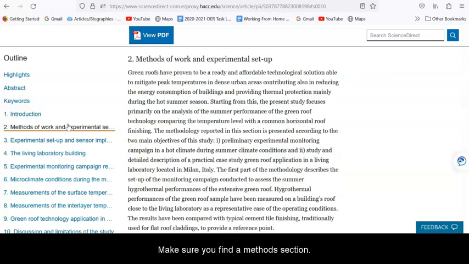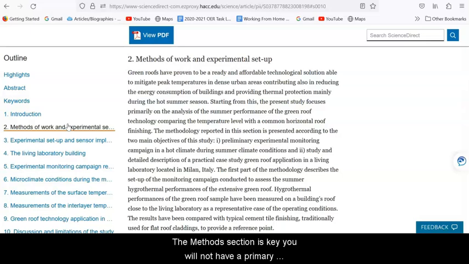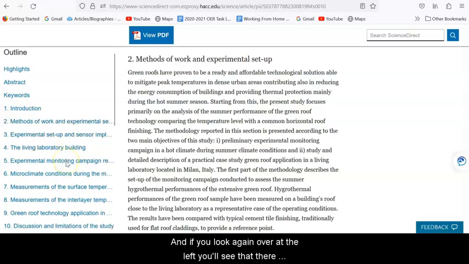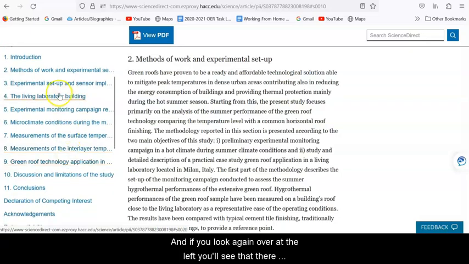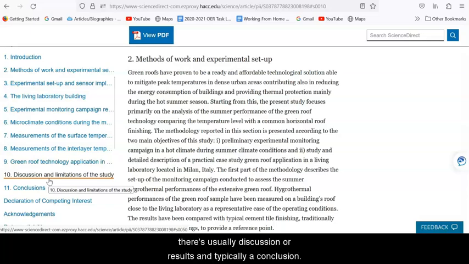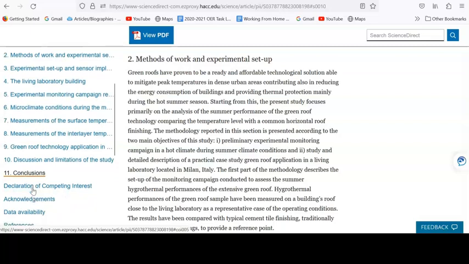Make sure you find a methods section. The methods section is key. You will not have a primary research article without a methodology section, or the way that they set their experiment up. The methods section lets you know how those researchers conducted this experiment. And if you look again over at the left, you'll see that there are many different sections within this article. At the end, there's usually a discussion or results, and typically a conclusion as well.